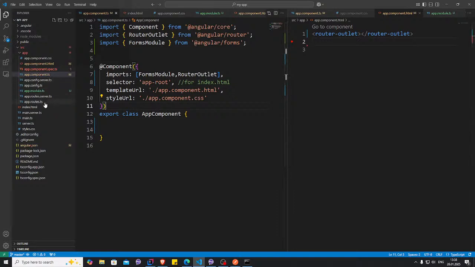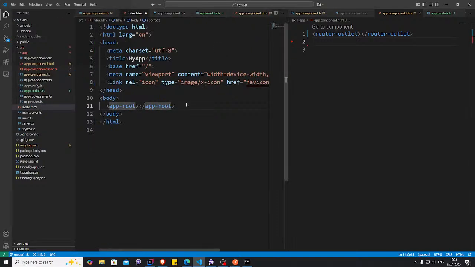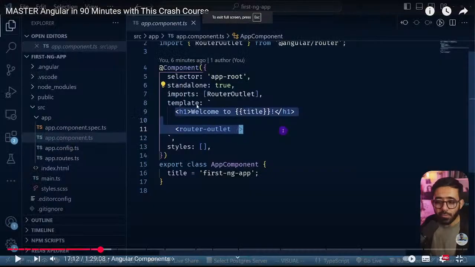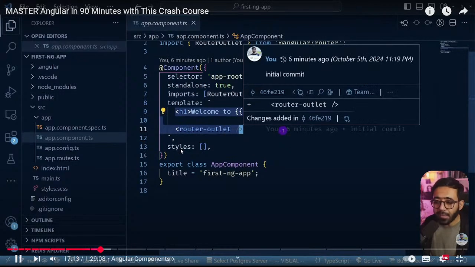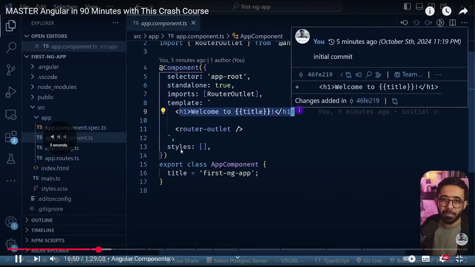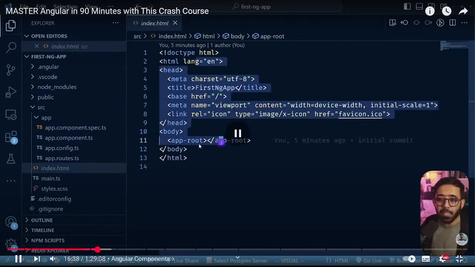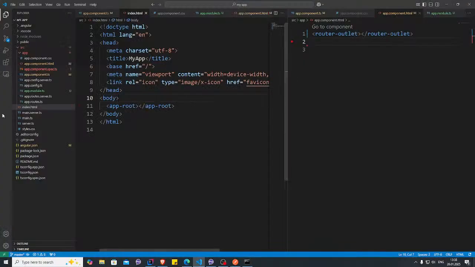So the router-outlet inside the index.html. It's different from his structure for some reason. The router-outlet is mentioned inside the component right here. Actually, let's get back a second. The app component, what is the selector? It looks at the index.html, app-root. Okay. Again, index.html has the app-root.